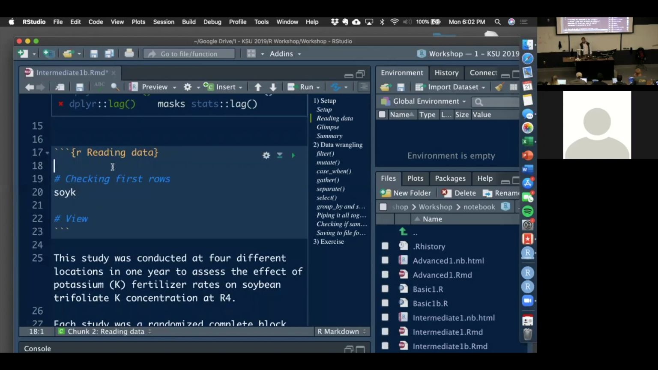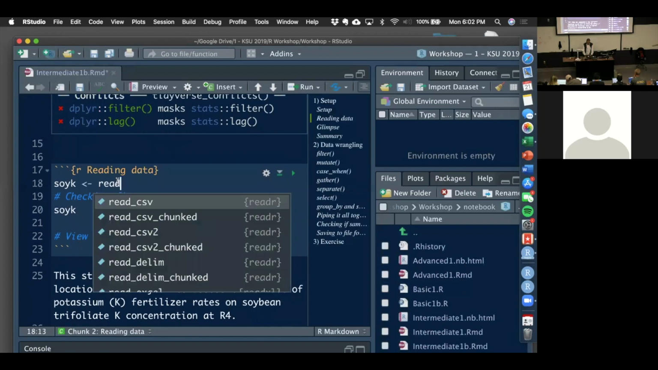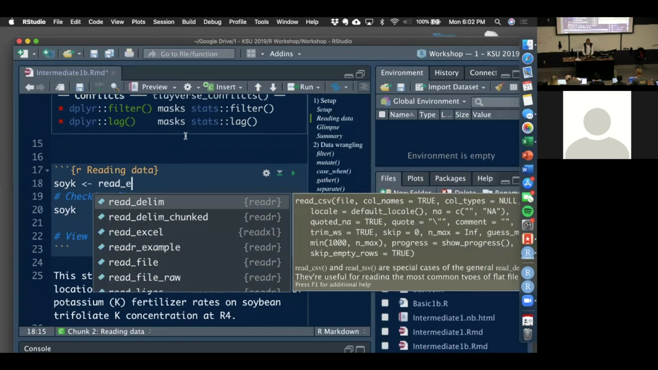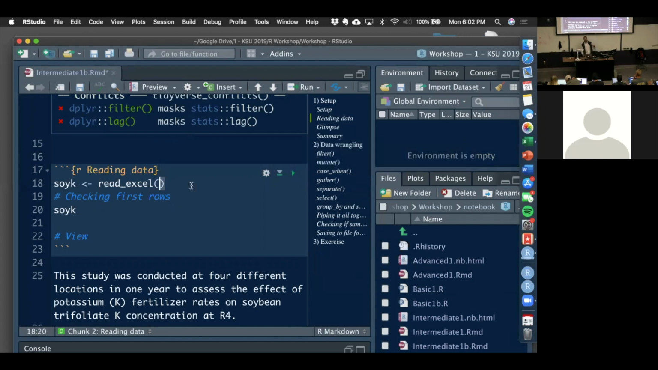Okay, so let's read our data set. I want to call this soy k. So soy k is going to be the name. I'm going to use that assign sign. And if you installed and loaded the readxl package, which is up here, you're going to be able to see a function called read_xl, just like that. This function belongs to the readxl package, which we just loaded above.